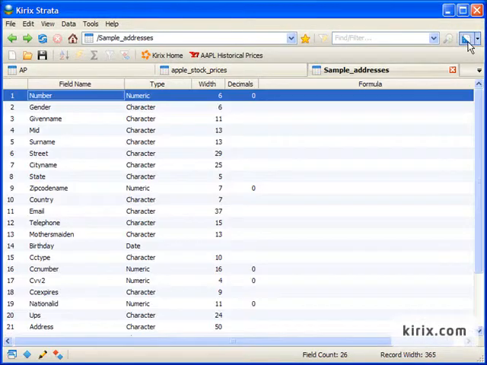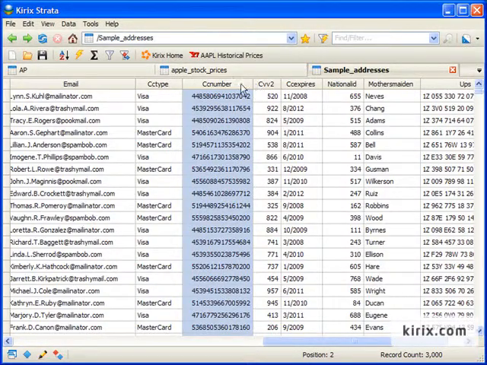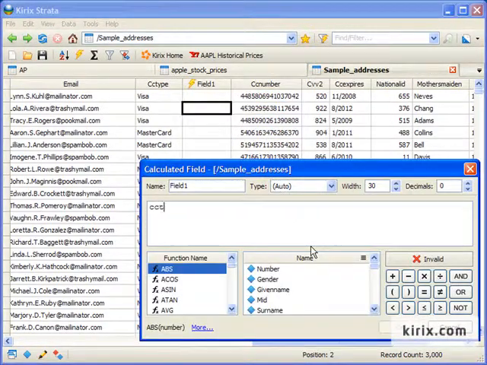For instance, these sample credit card numbers happen to have a numeric type. So if I tried to use a calculated field to combine the number with the name on the card, I couldn't, because the name, Visa or MasterCard, is a character type. However, by using the string conversion function, I can change the number to a character on the fly.